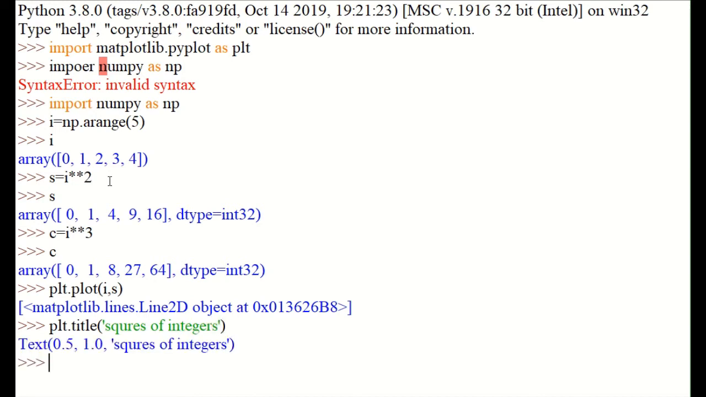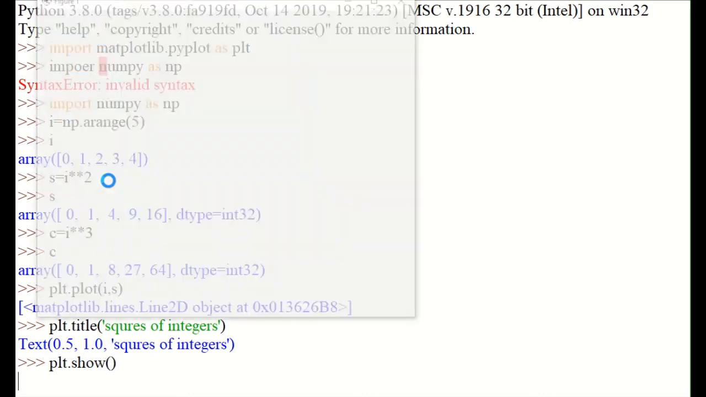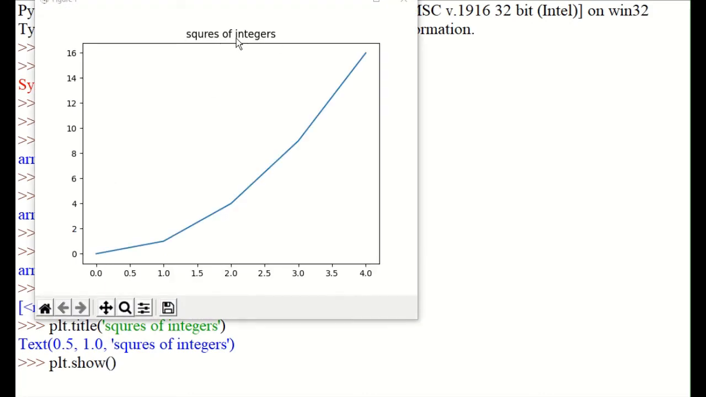Okay, now it's generated. Now let us see the graph. plt dot show. Okay, you can see there's a spelling mistake in squares, don't worry. So you can see the title. Okay, so this is how we add a title to a graph.